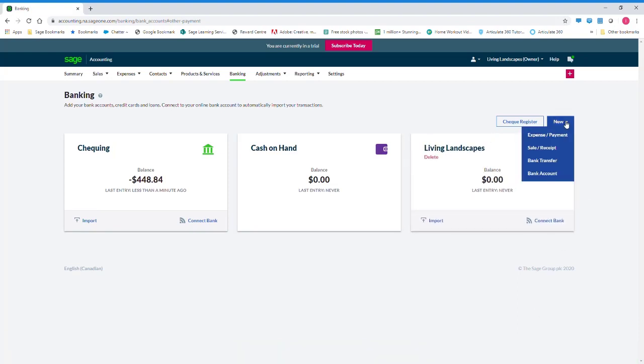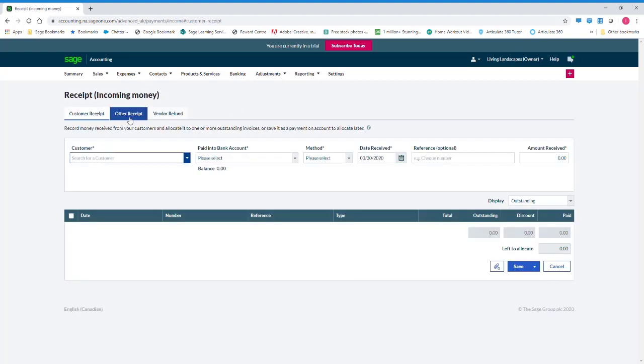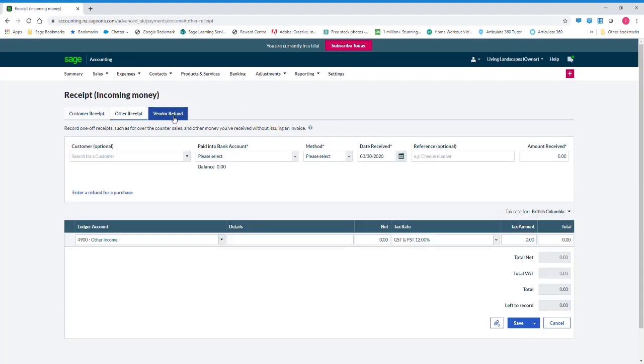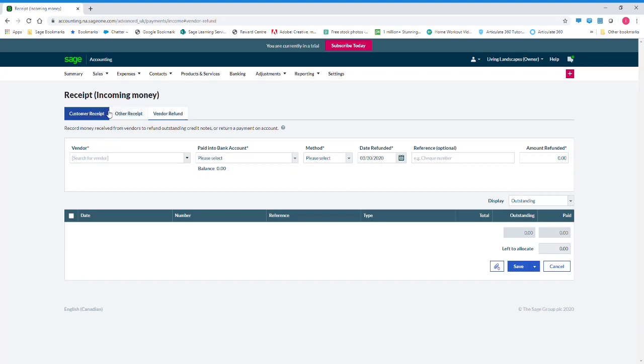Sales receipts can be entered in a similar way. Select Sales Receipt, and we are shown the options for a customer receipt, an other receipt, or a vendor refund. Customer receipt is very similar to vendor payment.